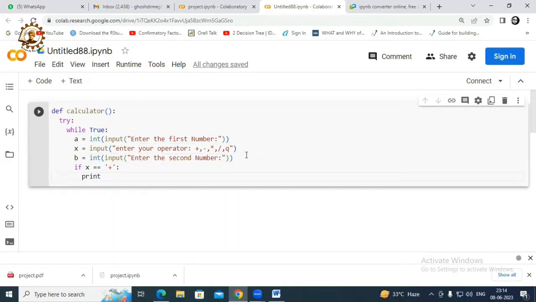So I am writing a print, "the answer is", with a comma, because you have to concatenate two different data types here. The string data type is "the answer is", and then we are writing A plus B. This is the integer data type because we are adding two integers, and finally you can use this character and the result.